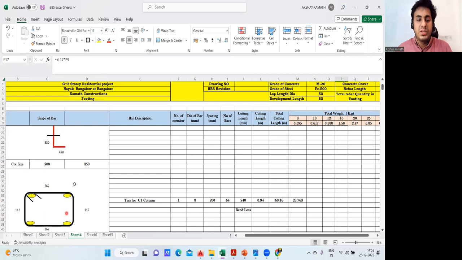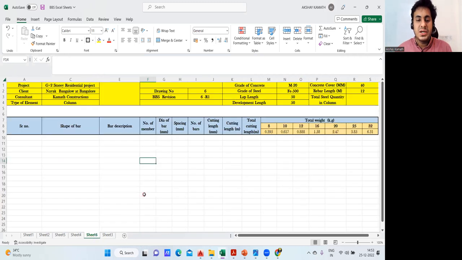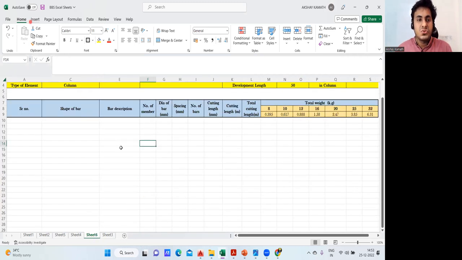Now how do you have to do the calculation for that? This I'll explain to you in one sheet. So for that I'll go here. I'll take a blank page and I'll explain that to you. So yeah, this will take some time.